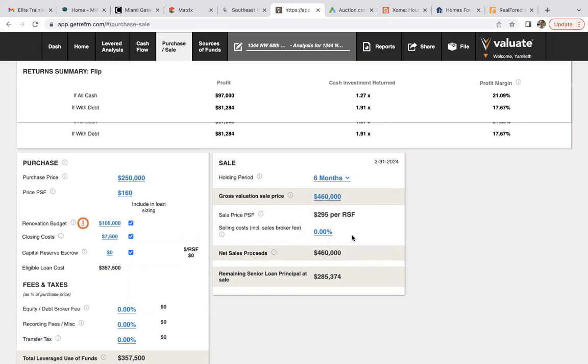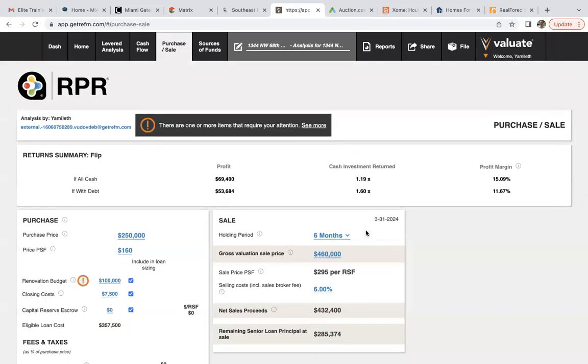And then the selling cost, which is the commission that the seller is going to pay to list the property, is going to be 6%. Of course, if this is your own investment, then you are not going to charge yourself 6% to sell the property. You're usually going to only charge yourself 3%. So with these numbers, we're looking at a profit margin if you pay in cash of 15%.